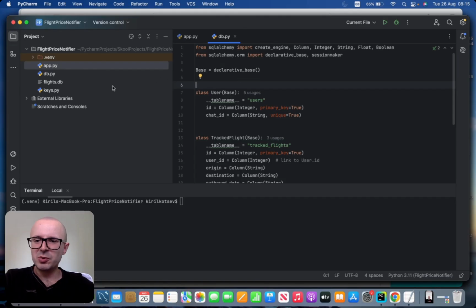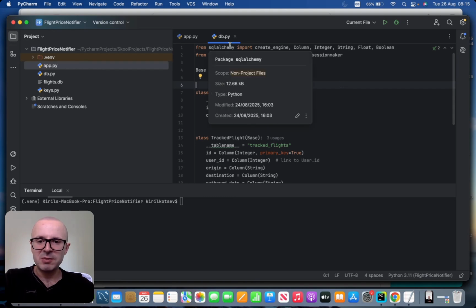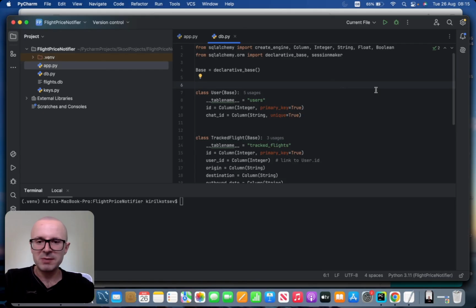So you need to go to PyCharm and create a project with the name of your choice. I've created a project named Flight Price Notifier, and we're going to create 3 different files: app.py, db.py and keys.py. Let's start with reviewing db.py because I think this is probably one of the most important modules in this project.